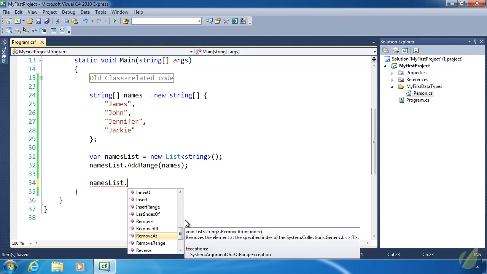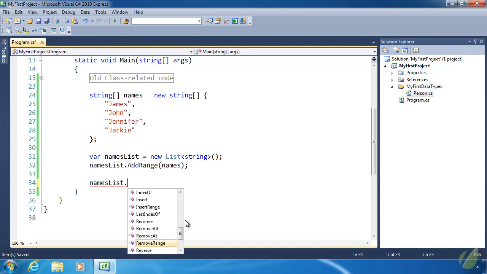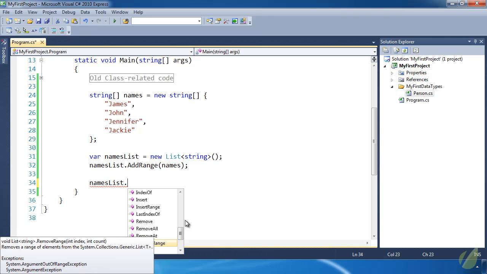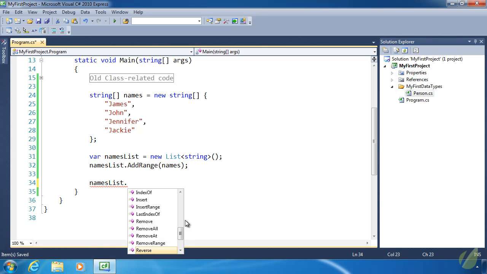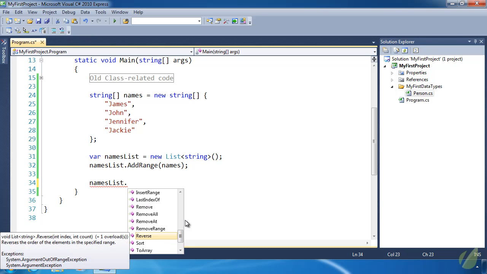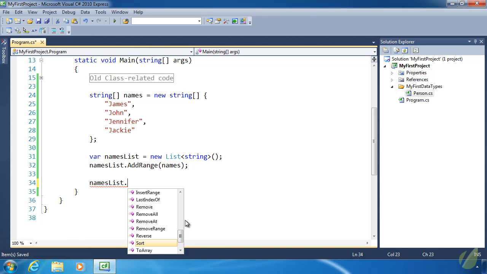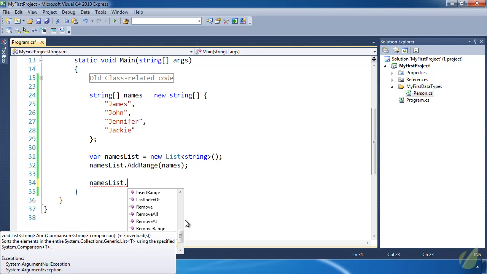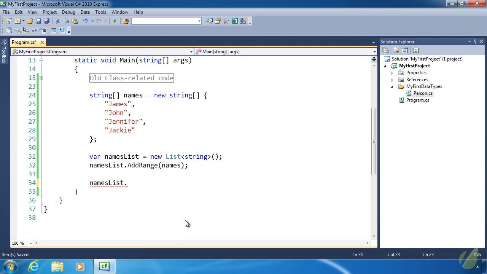Remove at a specific index. We can also remove a range of values starting at a specific index for so many values. Reverse will reverse all of the elements. So instead of James, John, Jennifer, and Jackie, we would have Jackie, Jennifer, John, and James. Sorting is nice as well. We supply an object that handles the sorting for us. So there's a lot of flexibility there.